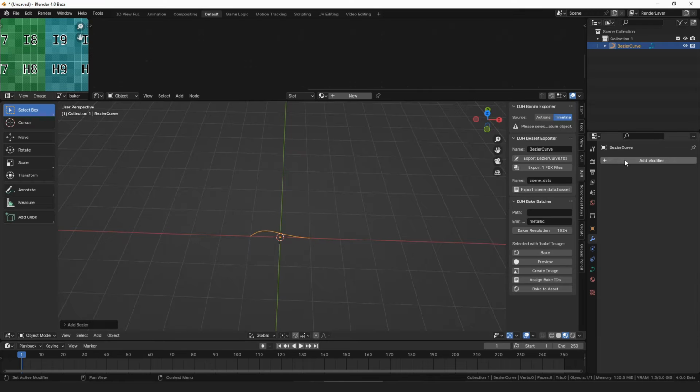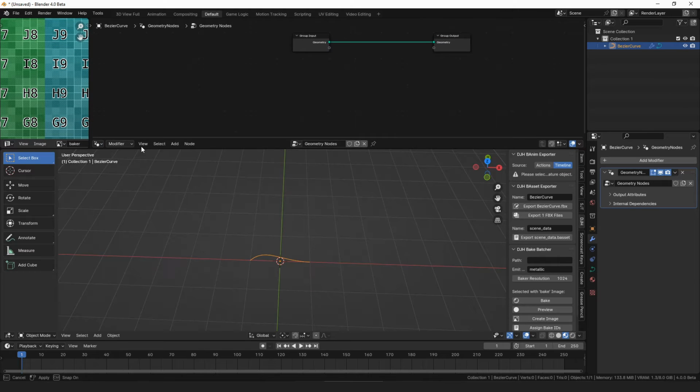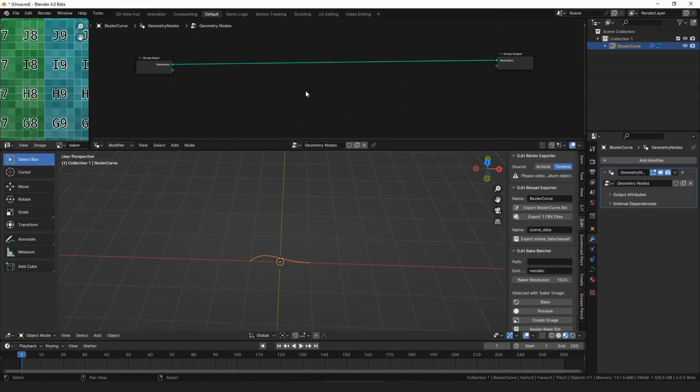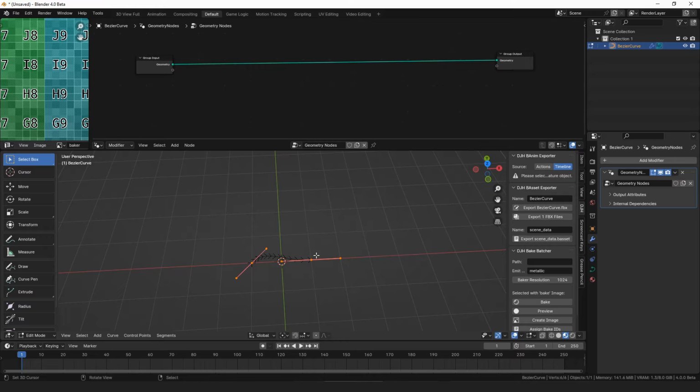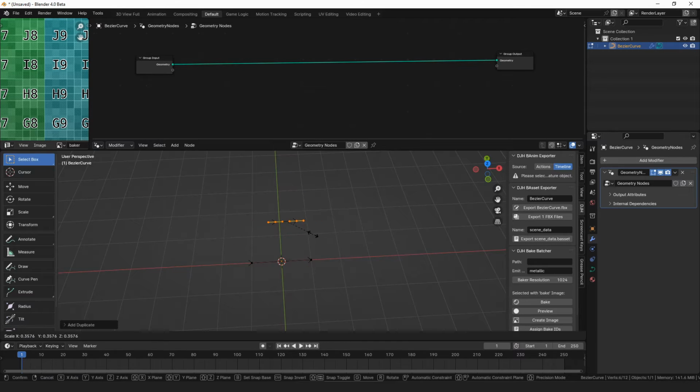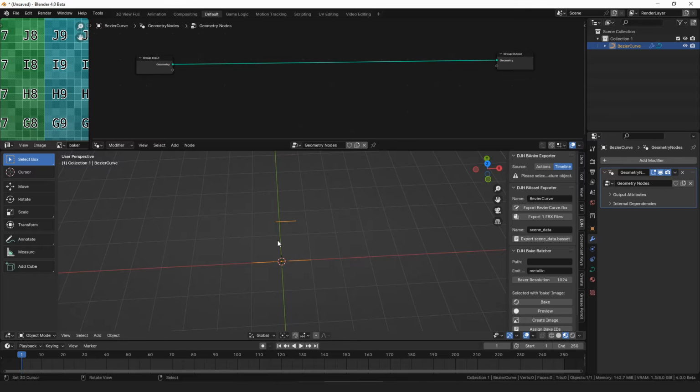So the first thing we want to do is create a modifier, and we want to go to edit that. We want this to work on any number of curves. Let's just make it straight for now and add a second one so that we can see if it's working on more than one curve or not.